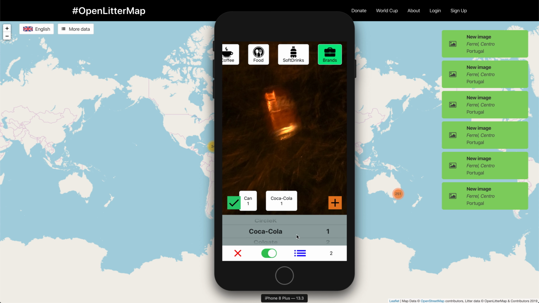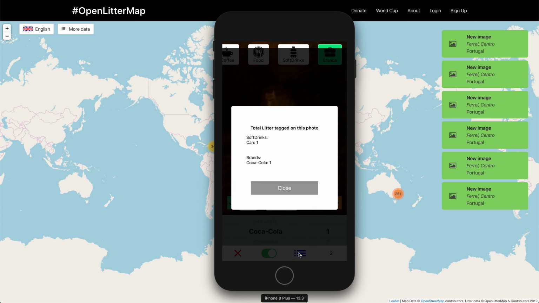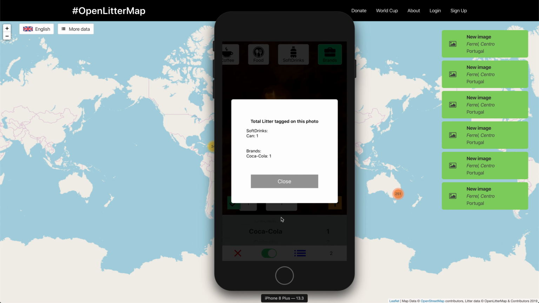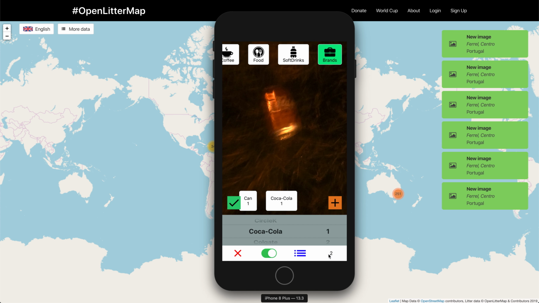So I've added Coca-Cola in, and you can see here, if you click on this button, you'll get a list of the categories and all of the items in your photo as well. So we've got 2 bits of litter or 2 items classified here. That's the total count. And you can see here in the background, this is OpenLitterMap. And currently we're getting some data uploaded from Portugal. Someone's uploading that data right now, which will happen in a minute. You're going to see that this data is going to be uploaded there as well.